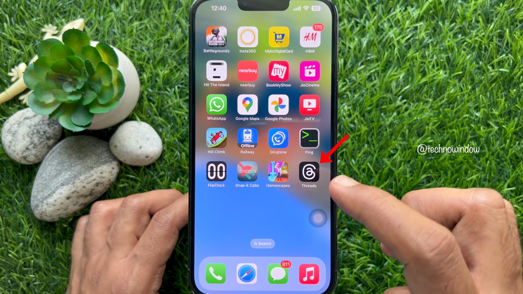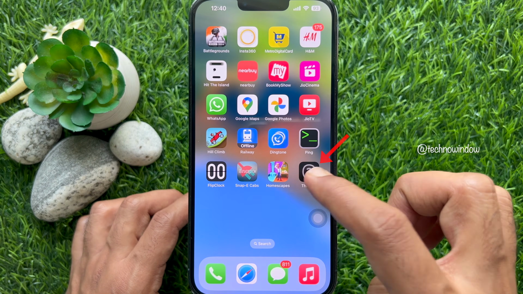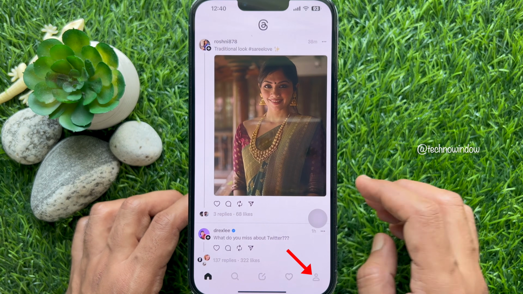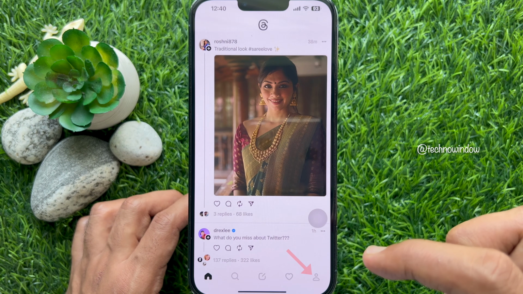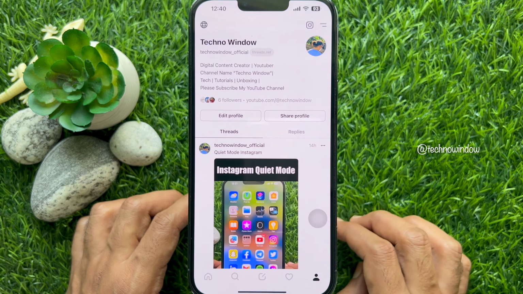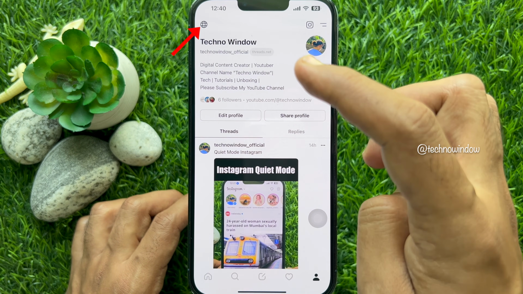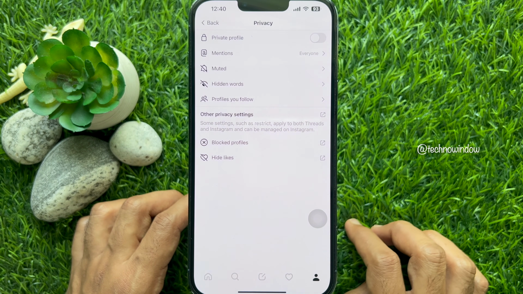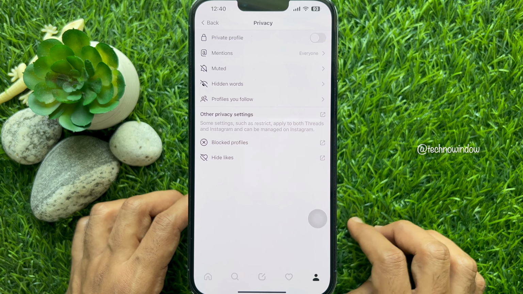Let's have a look. First, open the Threads app on your smartphone. Then, tap your profile icon on the bottom right corner. Tap the globe icon in the top left corner. This will take you to your account's privacy settings.